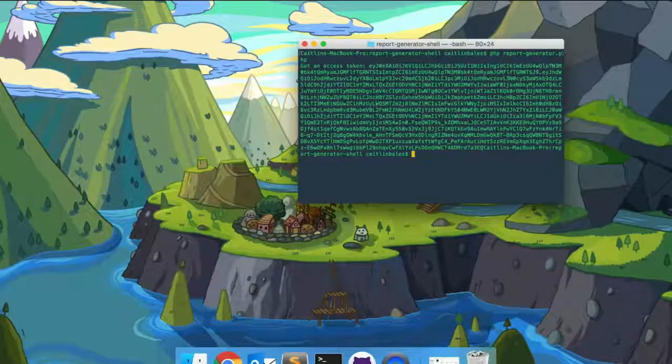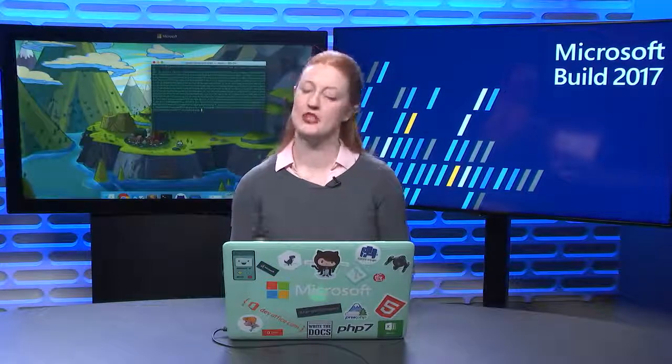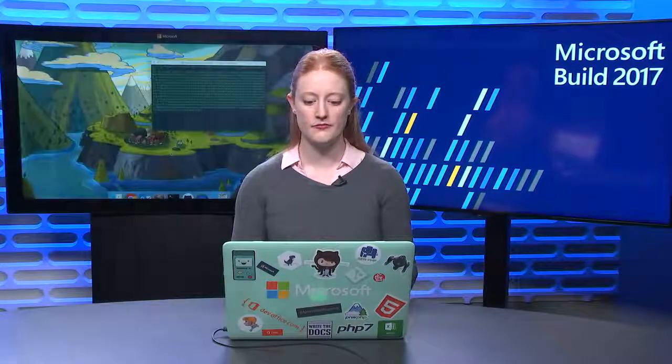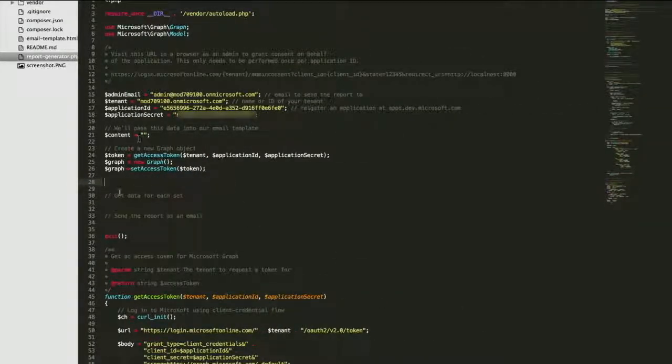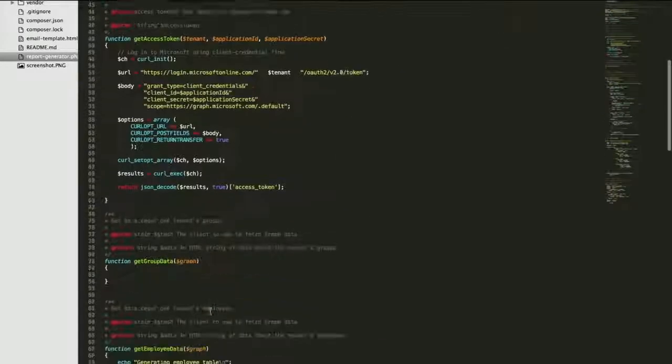So our boss is asking us to get some information about how people are using O365 groups. He's really excited about all these new groups he set up, and he wants to make sure that he's gaining traction on them. So let's give him some information. We'll switch over to our code again, and we'll write a new method that'll call getGroupData. And we'll pass in our graph object so that we can call graph using it.